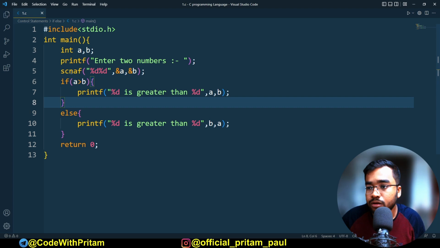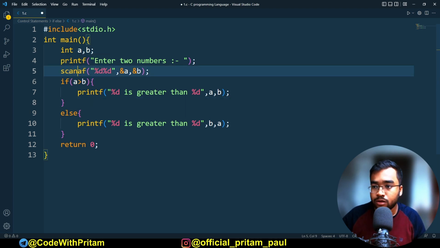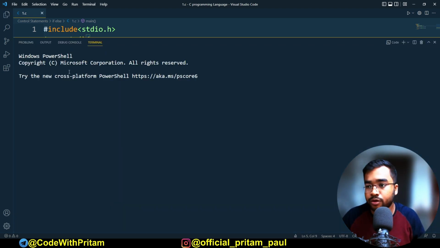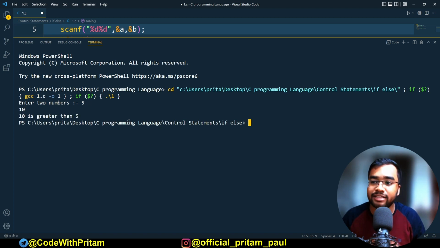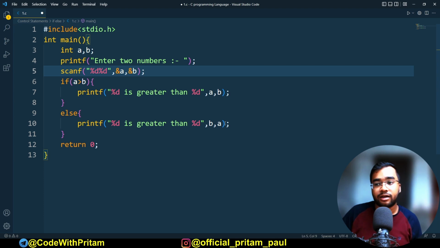Yeah. So, 5 and 10. You can see that 10 is greater than 5. So when you have to decide which is the biggest number among two numbers, you can use if else statement very easily. You can see.